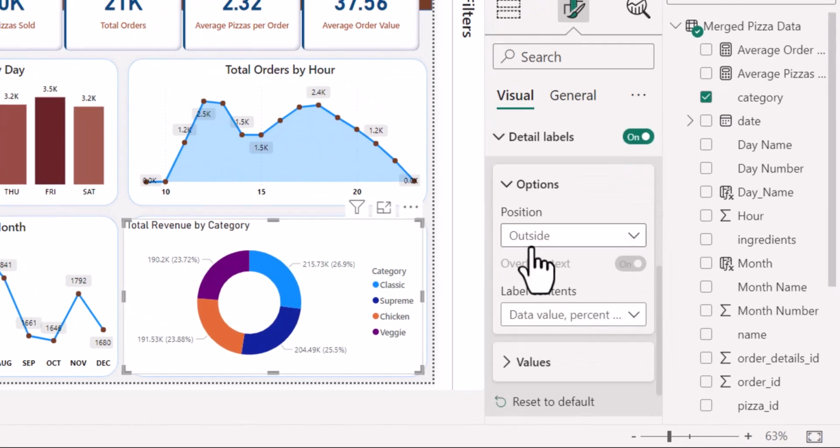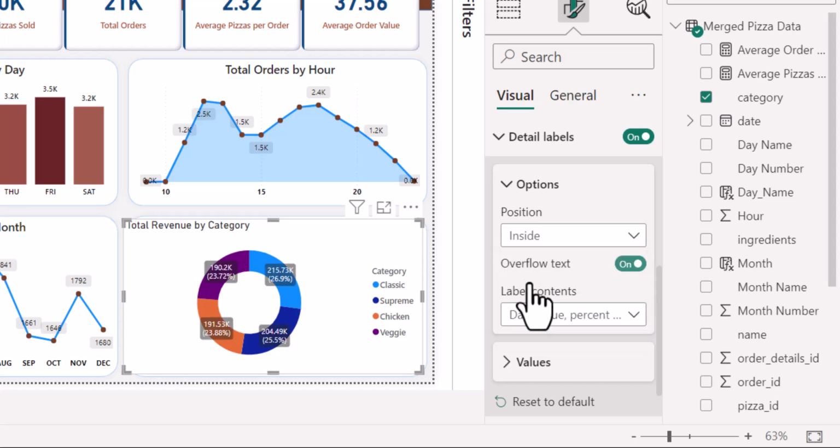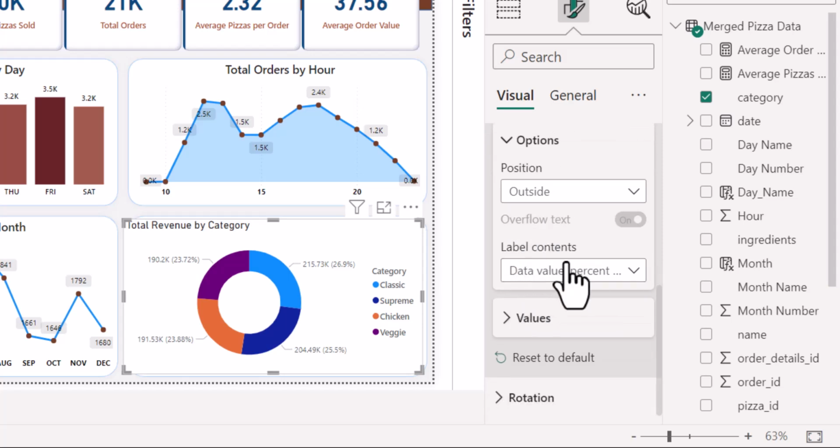Now the options here, we have outside or inside. I'll leave this as outside, but I'll show you. If I put inside, you can see how they'll look like, and I think I like it. I like them outside, so I'll go back and put them outside. Check outside. And then the label contents.